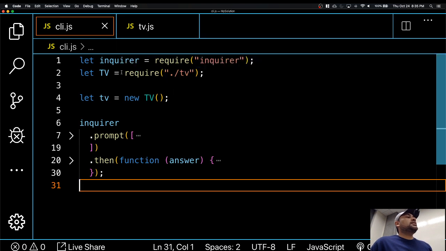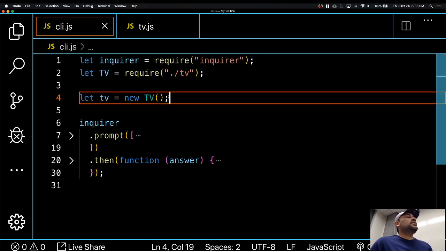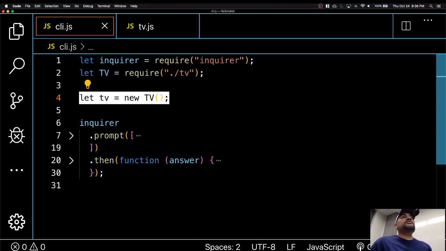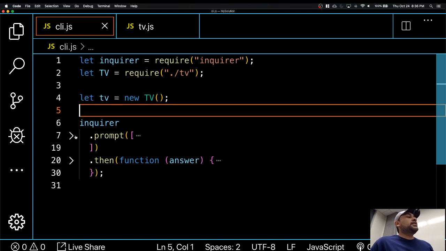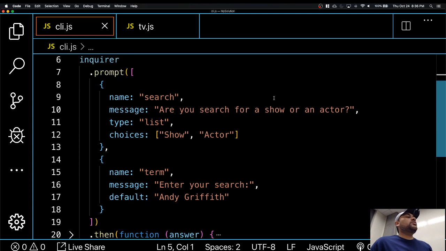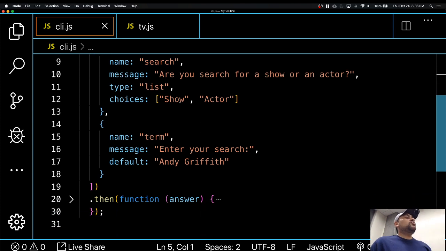I'm importing my class TV, and then I'm instantiating, creating an object of TV. Okay, so in my inquirer, I have two questions. The first is, are you trying to search for a show or an actor? So this shows you the two choices, just like the zombie game.